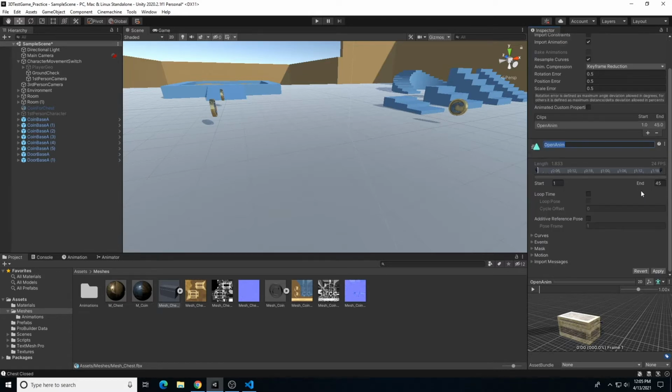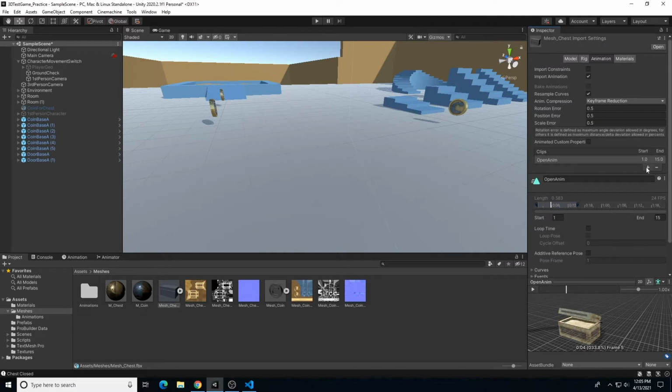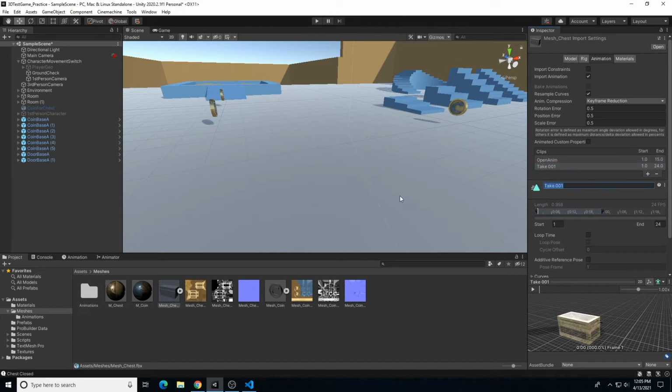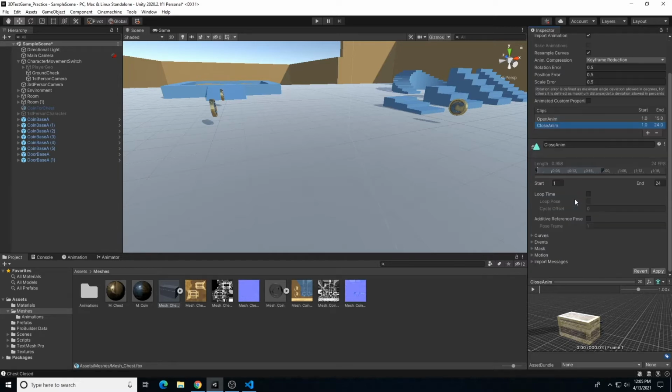This one's going to be 1 to 15, I believe, so 1 to 15. So if I hit play, that's just the chest opening. I'm going to come back up and click the plus symbol underneath the inspector, and I have my 3D object selected here. And we'll create another one, and we'll call this one close anim. And then that one's going to go, let's see, I think 30 to 45. Okay, so let's play back and see that. So that's going to be the close animation. So it's going to start open and close back to the original position.